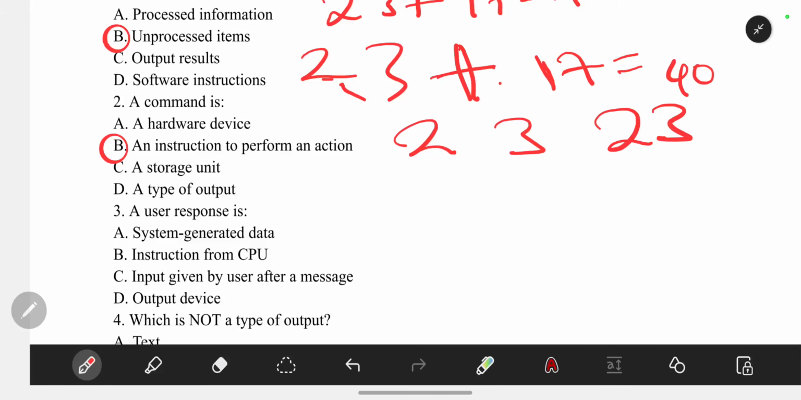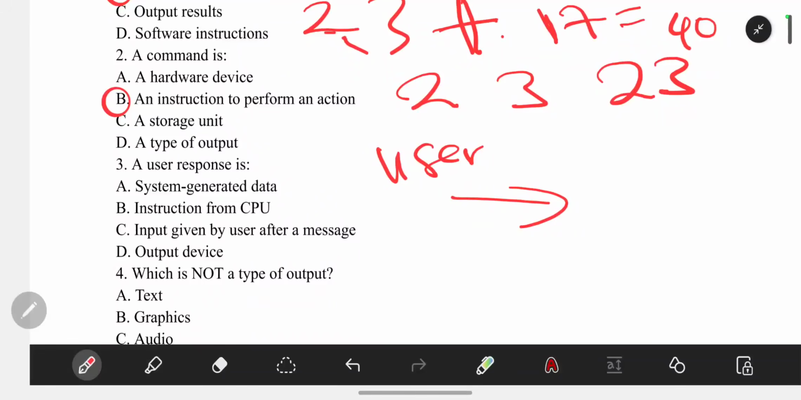Looking at our third one, it asks what a user response is. We know what a response is: it means you are giving feedback. So a user response is just the person giving feedback. Among these options, is it system generated data? No. Instruction from the CPU? No. Remember, user response means you are responding as a user. So it is input given by the user after a message.